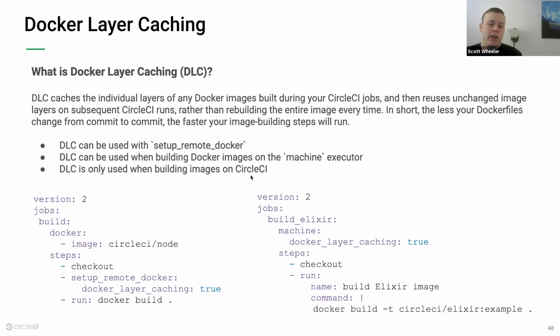Docker layer caching. DLC caches the individual layers of any Docker image built during your CircleCI jobs and then reuses unchanged image layers on subsequent CircleCI runs rather than rebuilding the entire image every time. In short, the less your Docker files change from commit to commit, the faster your image building steps will run.